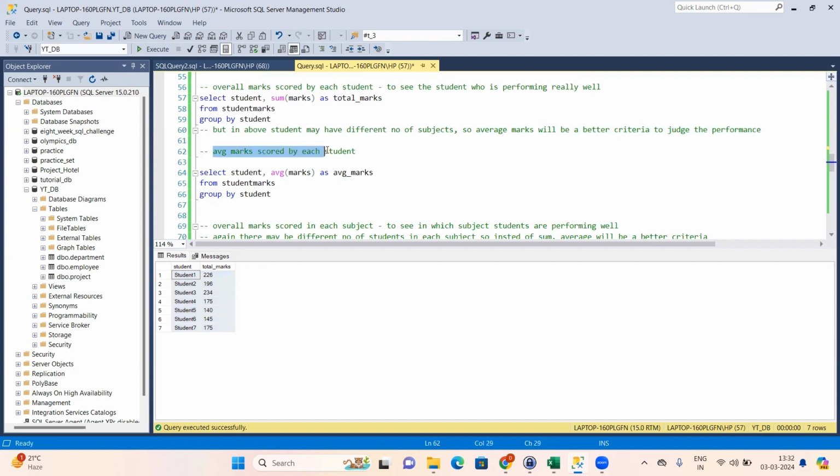Average marks scored by each student. So what we will write: select student, comma, average marks as average marks, the alias, from the table name, group by student. So it will give us the average marks scored by each student. Correct. So now we can very clearly see that student 4 and student 7 are performing very well. Then we can order the data also, order by this average marks, or we can also use the column name which we have given, descending.